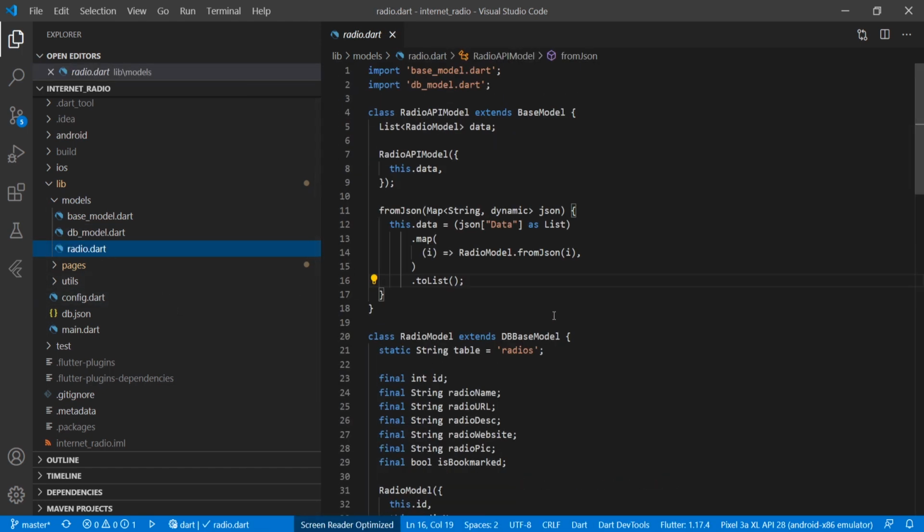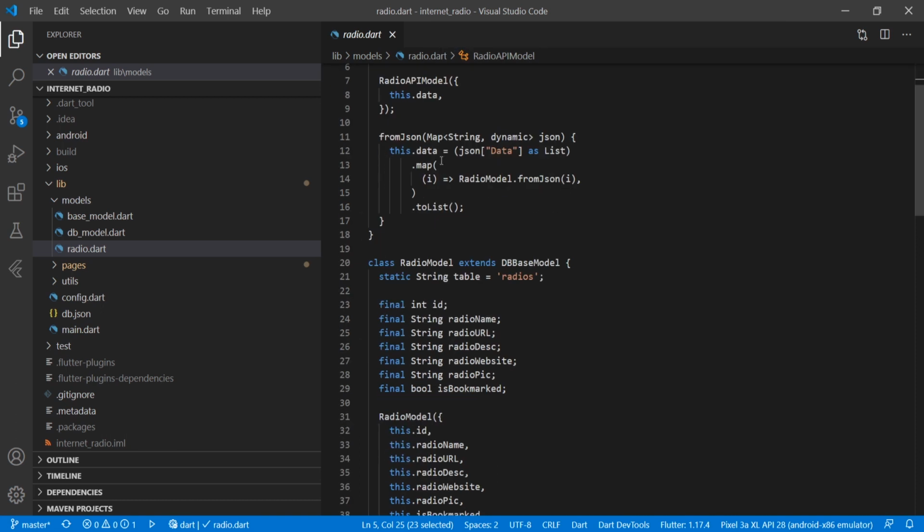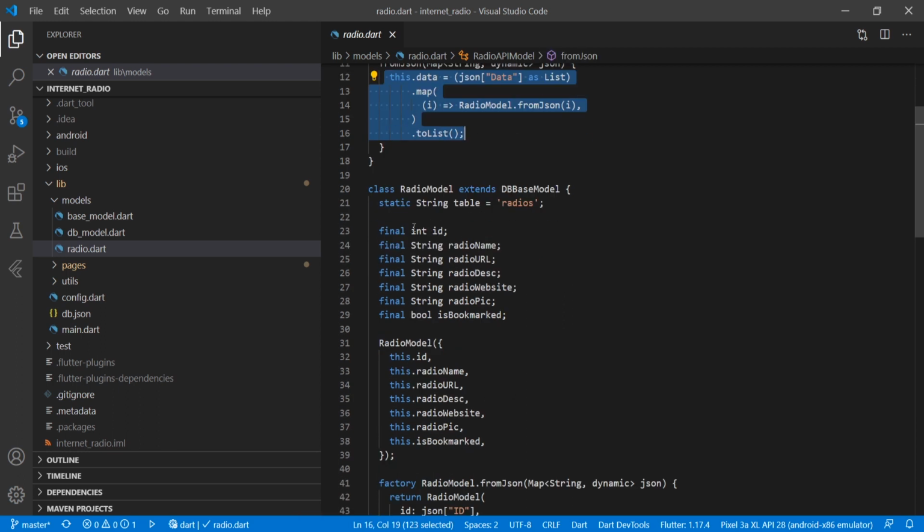So now we will modify our radio API model class according to our need. We will add one list of RadioModel, and that we will fill from the JSON data this way. Before doing that we have to create one class file that will be RadioModel, and we will extend DBBaseModel, and we will create one string variable for the table name, and we are taking it as radios.